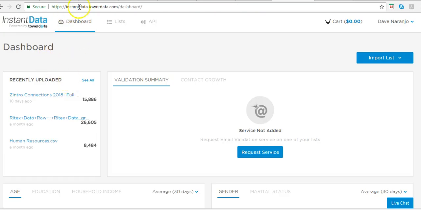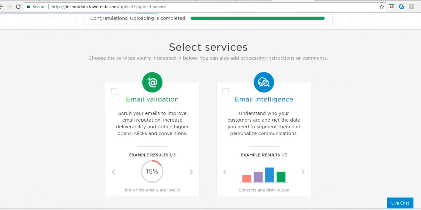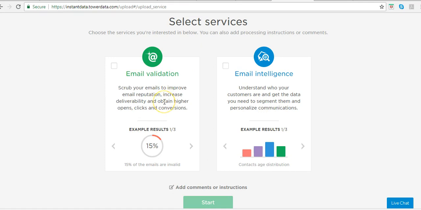So this is Tower Data or Instant Data, and I'm going to import this list, and within a few minutes they're going to break down my list and show me all the consumer buying habits of all of my first level connections. It's very interesting. Okay, so it's uploading. They also do email validation, so they can tell you exactly how many emails are valid or how many are dead. And then email intelligence tells you the consumer buying habits of the people on your list.